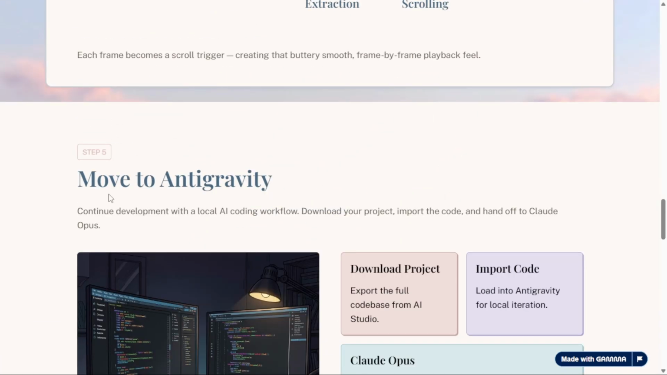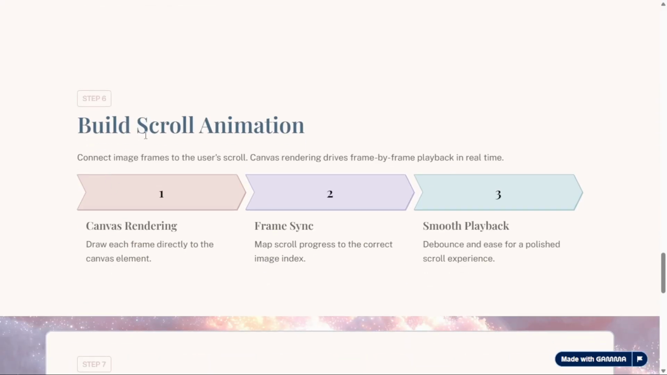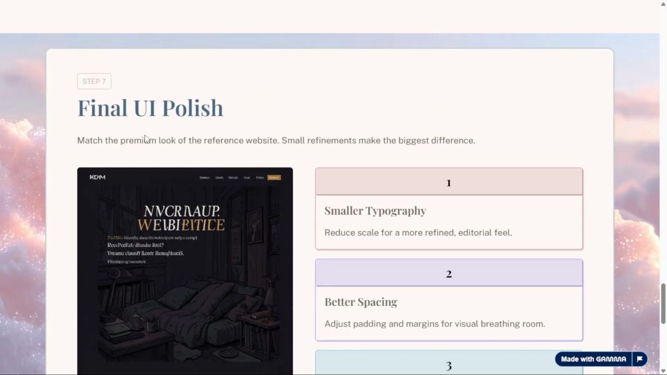And the fifth step is we're gonna move the whole code we built in Google AI Studio to Antigravity, and there we're gonna add our scrolling animation. And the final step is we're gonna polish things.